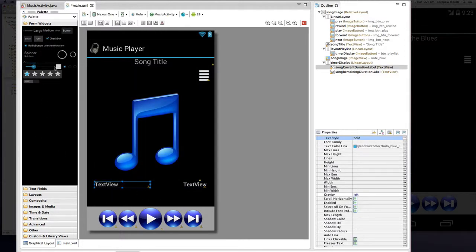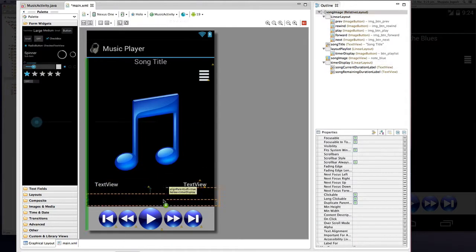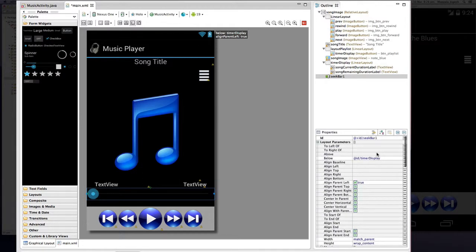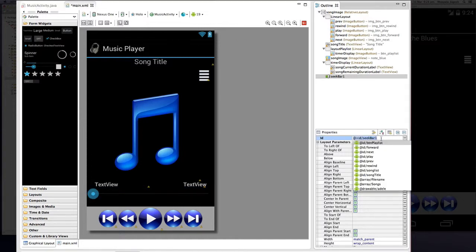Now down below this, I will bring in a seek bar. The seek bar, I will bring in right below the text view. Okay, and the seek bar also, let me label the seek bar as song progress bar. And the layout parameters, so this is right below the timer display.